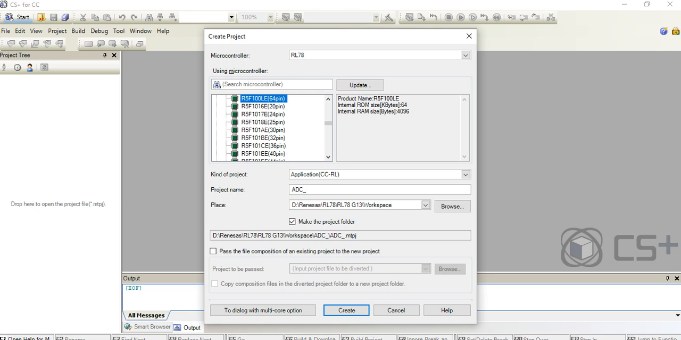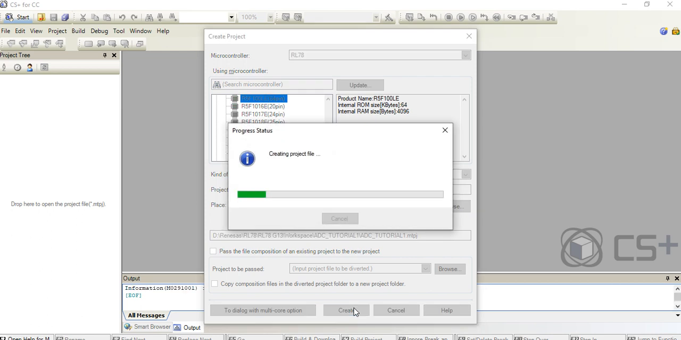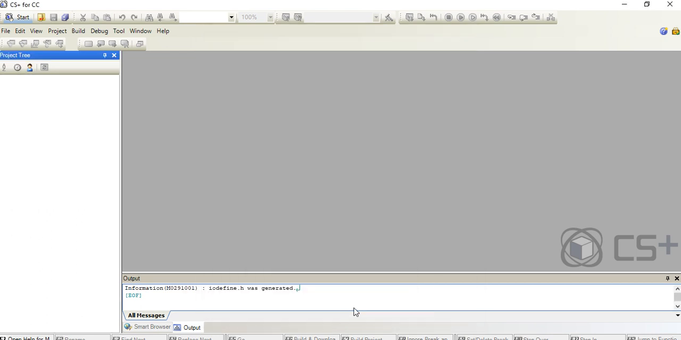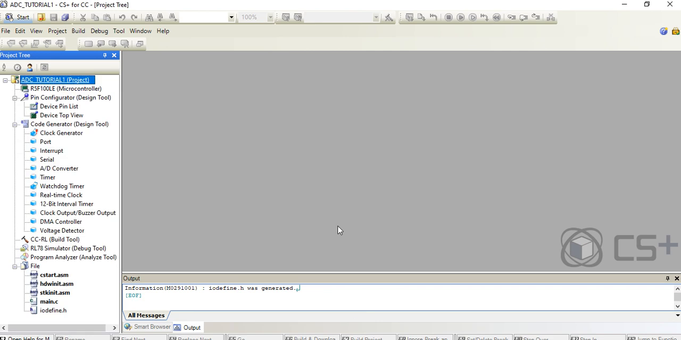ADC tutorial. Okay, give ADC tutorial 1, and this is the place for storing the project, and create. Once you create the project, you see ADC tutorial 1, and the selected part number is R5F100LE.